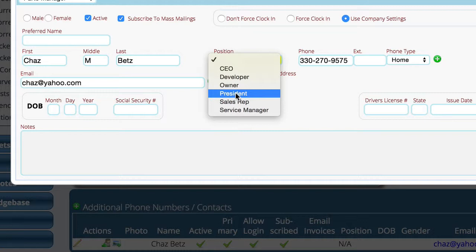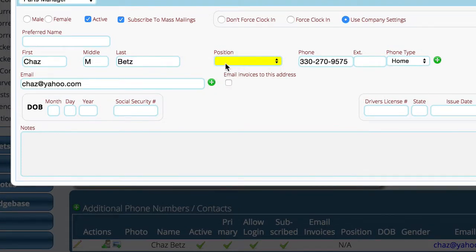Now, the position list that you have is not going to have anything in it until you add something to it. So I'm going to show you how to do that in this video, and I also want to mention that if you had a position on a particular contact and it is not displaying on the view screen, it'll show NA, as it does in the background here.